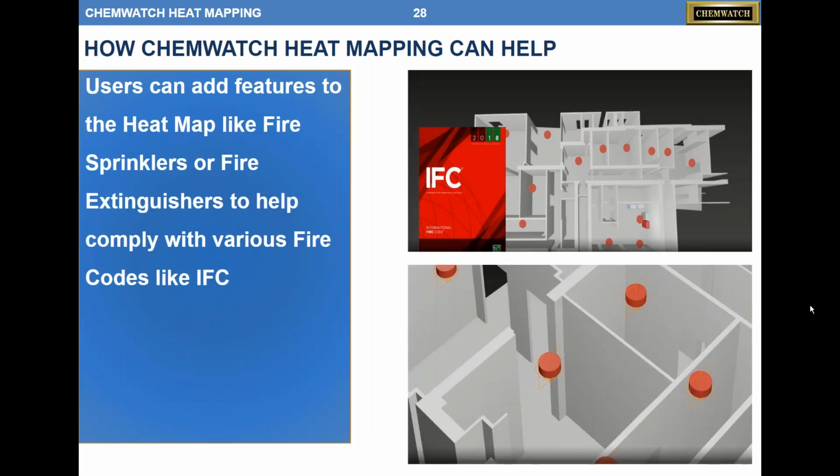Users can also add features to the heat map like fire sprinklers, fire extinguishers to help comply with various fire codes like IFC. Again, this is a 3D geometry, so you can add other geometric entities to it.